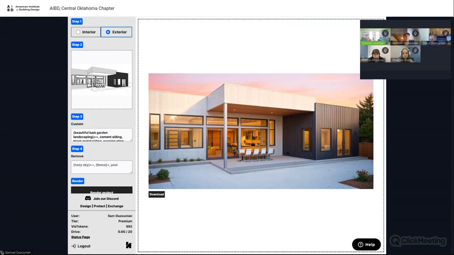Some people do use it for final renders, especially if you don't use a rendering software like Chief AI to come up with beautiful renderings yourself, or outsourcing. This can be used as a final rendering platform. But we found the most value early in the process.